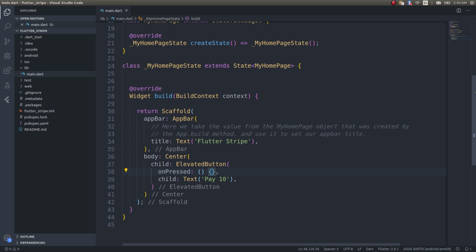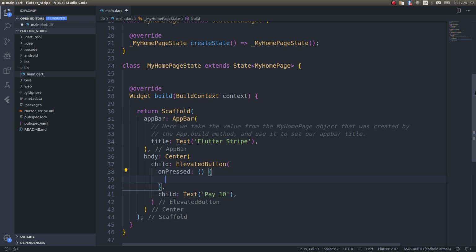So let's go ahead and do that. Apple Pay and Google Pay we'll see in a separate video. I plan to make 3 videos, one with the credit card, the second one with Apple Pay, and the third one with Google Pay. So in this video, let's see payment with a credit card using Stripe. Inside this, we just need to call a start payment function.